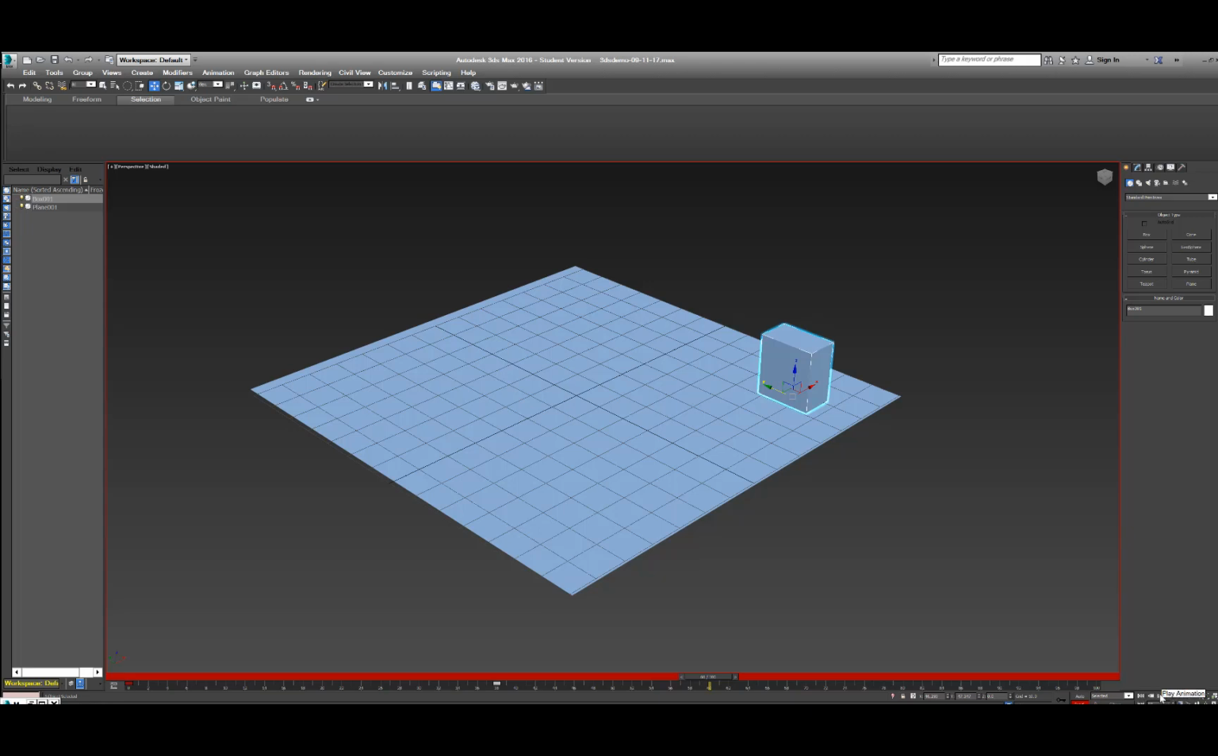Because I'm on manual keyframe, nothing actually happens. That movement is not remembered. I actually have to set that on my own. So I'm just going to show you how to do that.